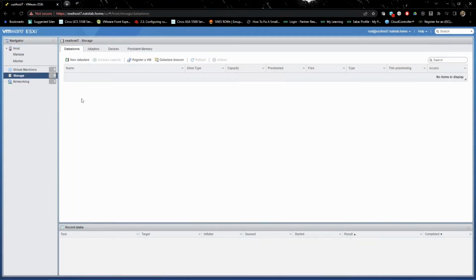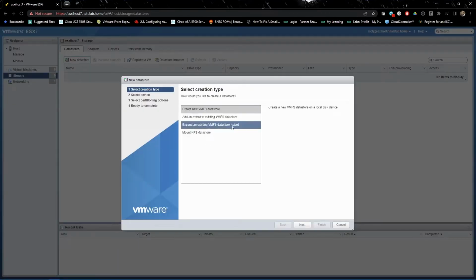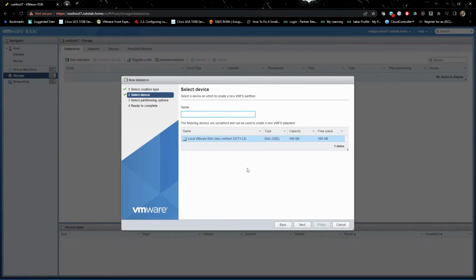First, we're going to go over to storage, and notice there's nothing here. So we're going to go to new data store, and click create a new VMFS data store. I'm going to show you the available hard drives that are there, right? So it shows you the 160 gigabyte hard drive.